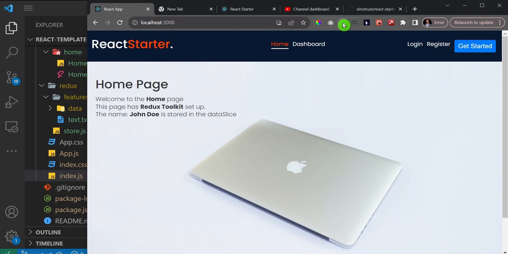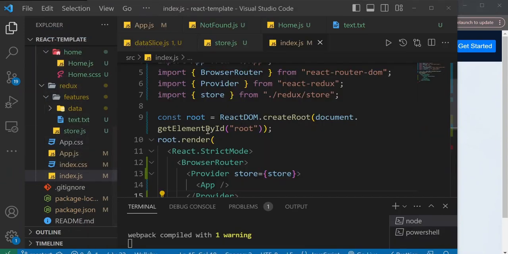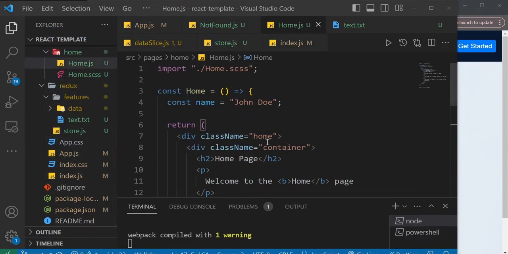If you click on this guy now, you should be able to see it set up, and you see we have data and the name is John Doe, which is saved in Redux. Very good. So now that we have that set up, we can now head over to our home page, and instead of having this name variable saved directly inside the home page, what we can do is bring it in from Redux directly.